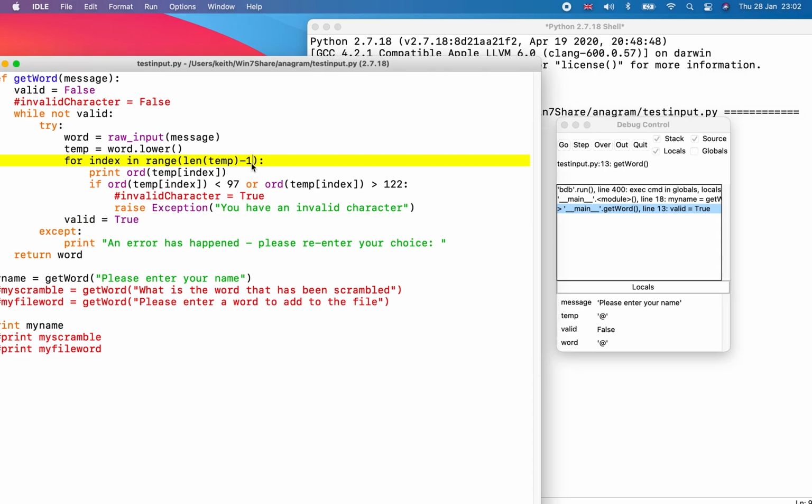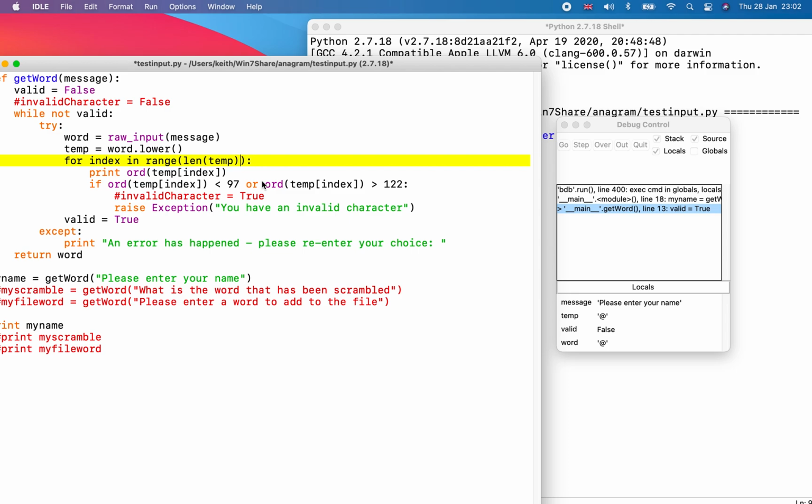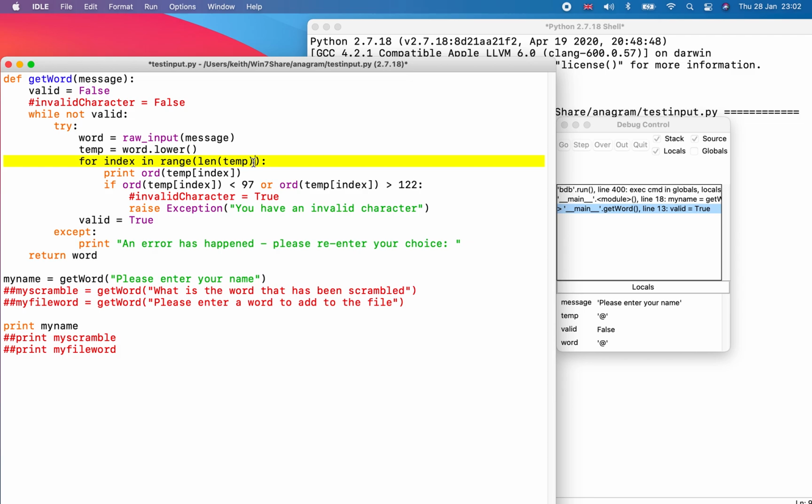So if I adjust this, I need to stop the program. So if I quit, let's stop the program. I can come back in, edit my value there, taken that -1 out. So now when I run this, I should get a value of index down here. And hopefully it will run through the rest of the loop. But because I've done -1, I'm going to have to be careful that it does read the whole of the word that I type in.